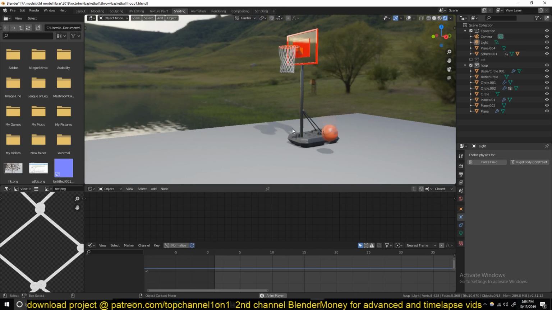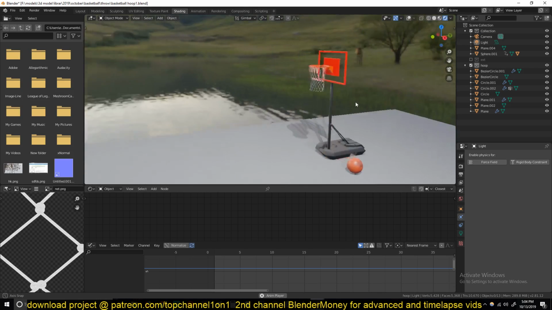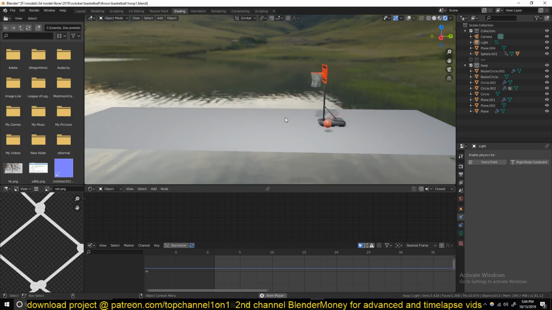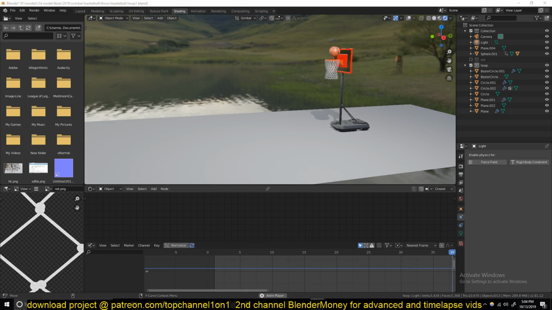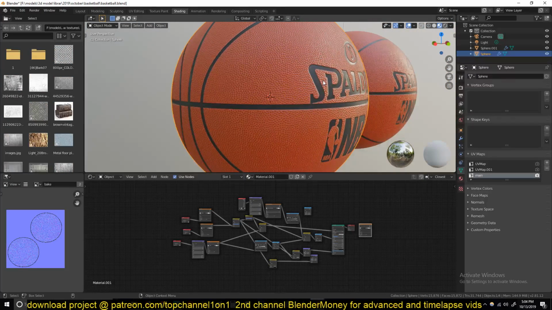You can see it's just a simple ball being thrown through this net, and I'll have this net reacting, so let's set that up. You can see the ball here. It's a very realistic ball. I modeled and textured it here.